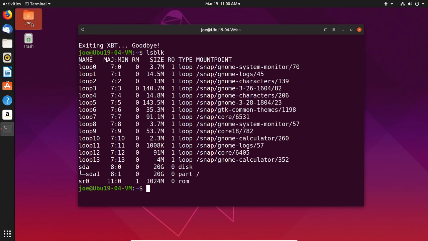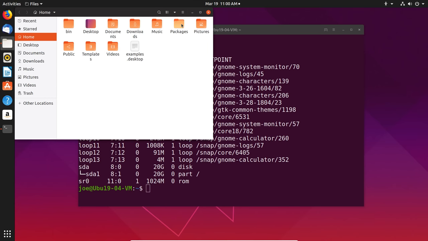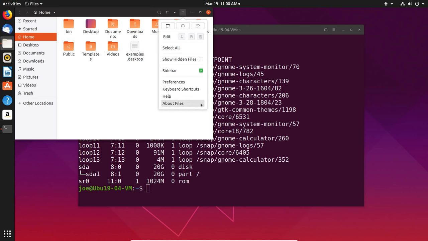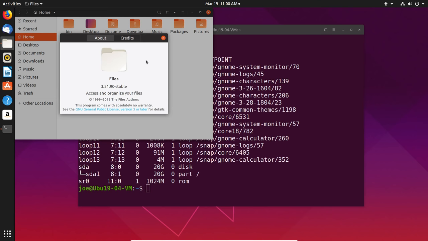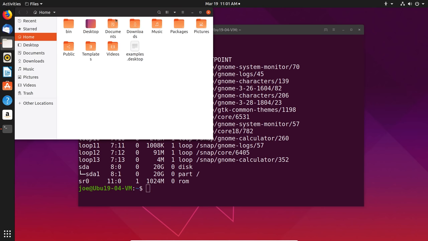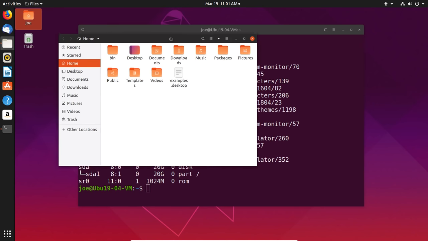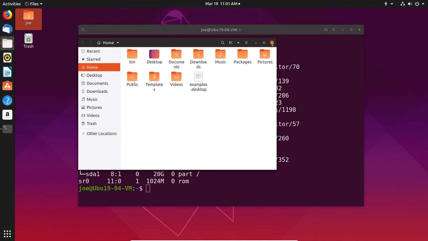So let's see what version of Nautilus we have. Let's go here and we will open up. Where is it? Right there. It's right there, dummy. Click the button. Okay. Running in a virtual machine, the mouse gets a little weird. So we are on 3.31. Not quite 3.32, but we're getting there, which is really kind of cool.